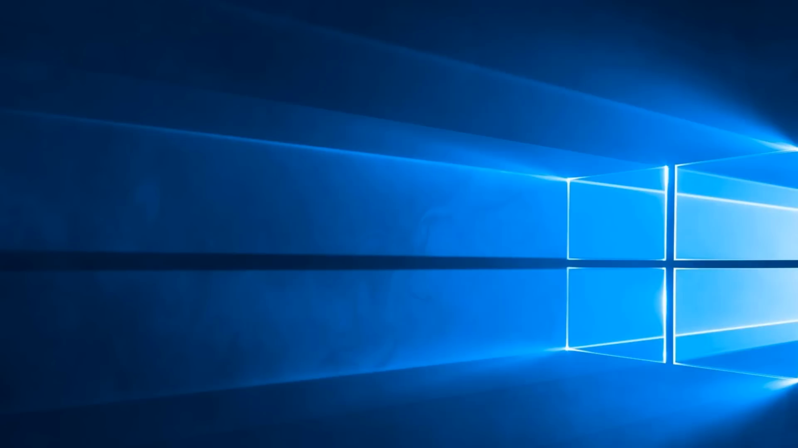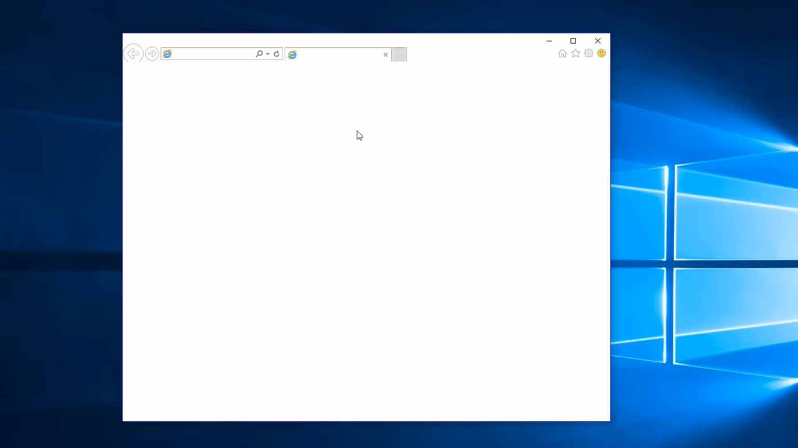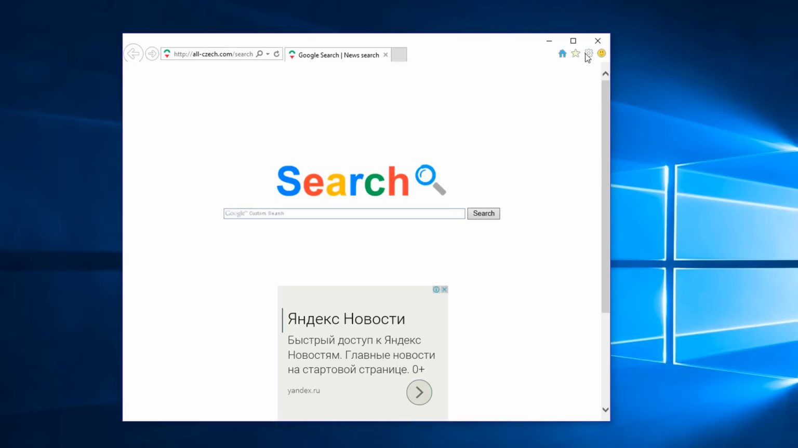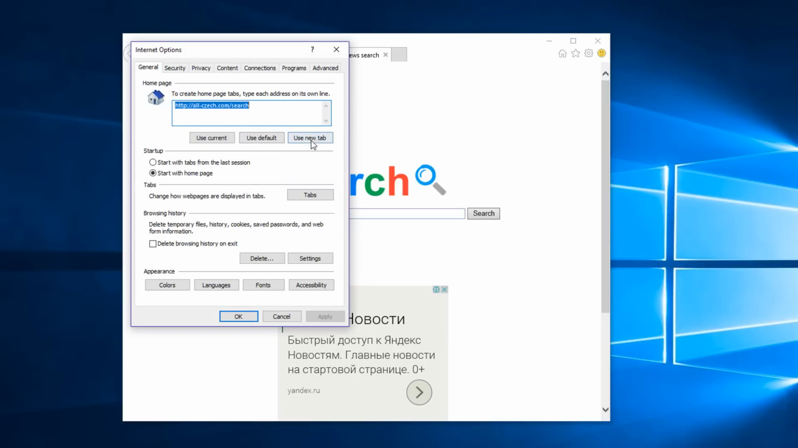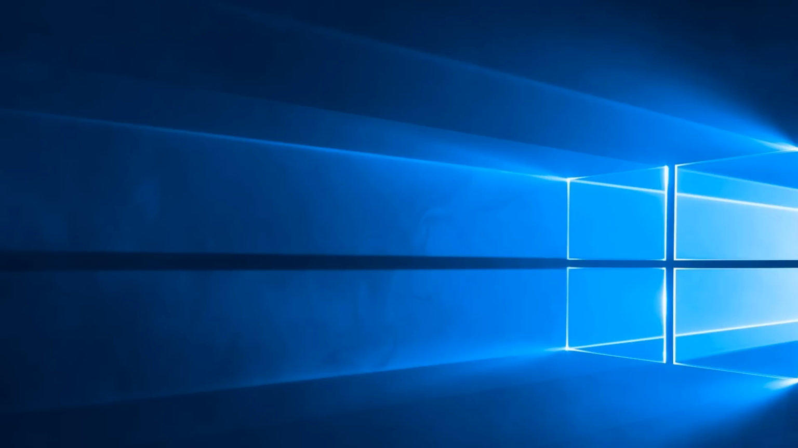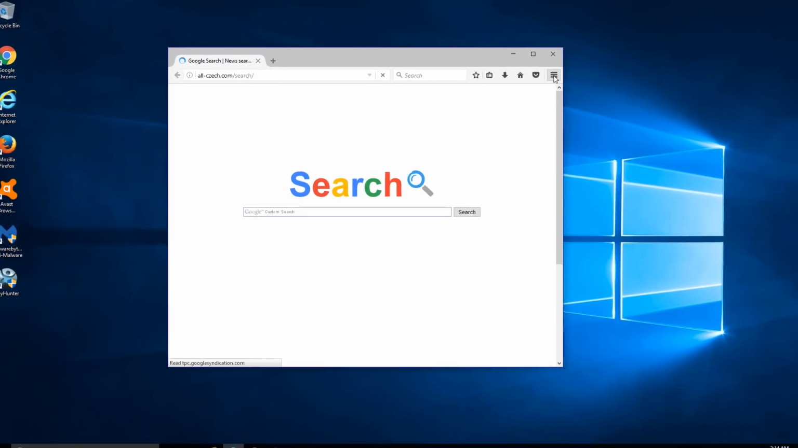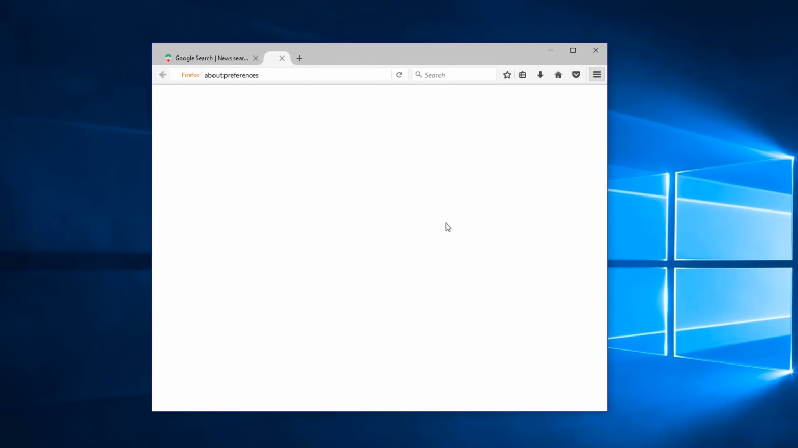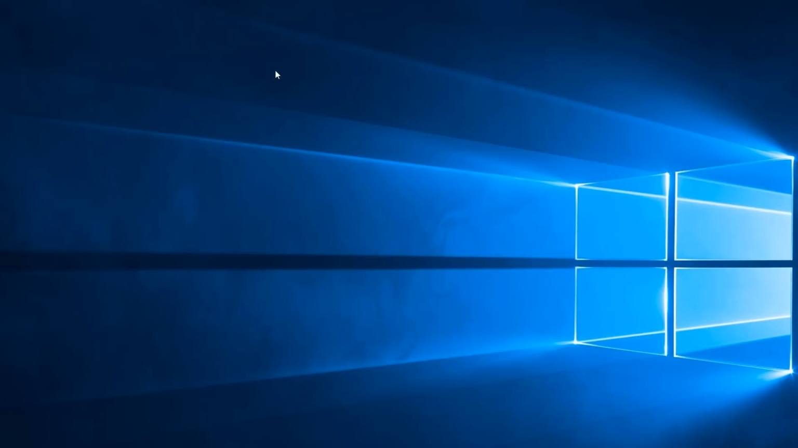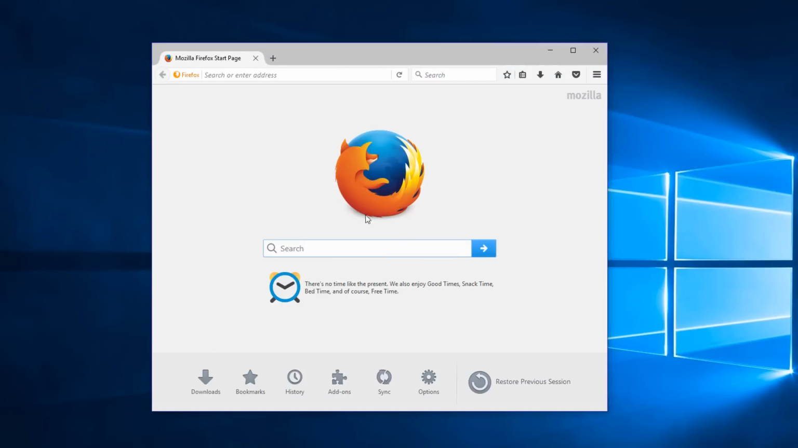In Internet Explorer and Mozilla Firefox, usually this hijacker doesn't affect settings that much. All you need to do is go to Internet Options, under Homepage click Use New Tab, and click Apply. In Mozilla Firefox, just go to the menu, Options, and click Restore to Default. After the restart, you have the default Mozilla Firefox start page.